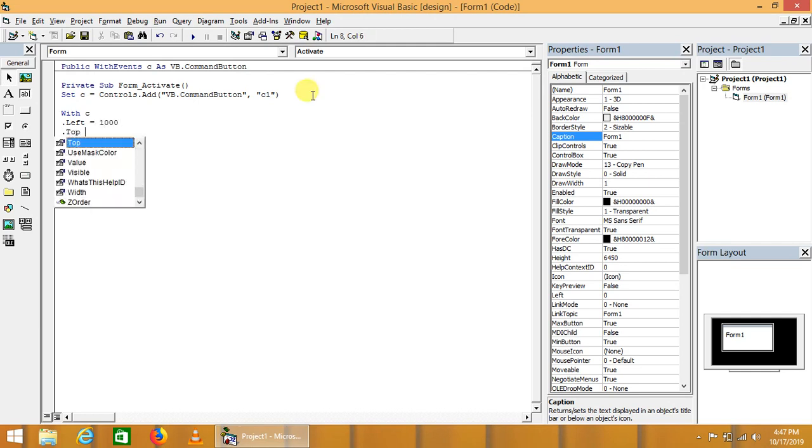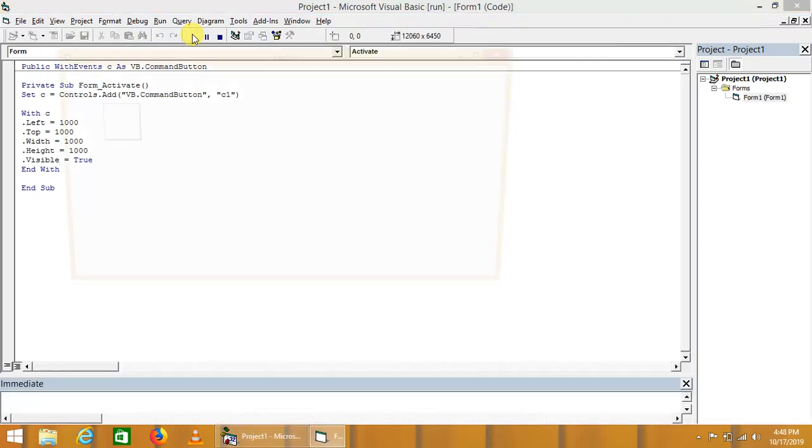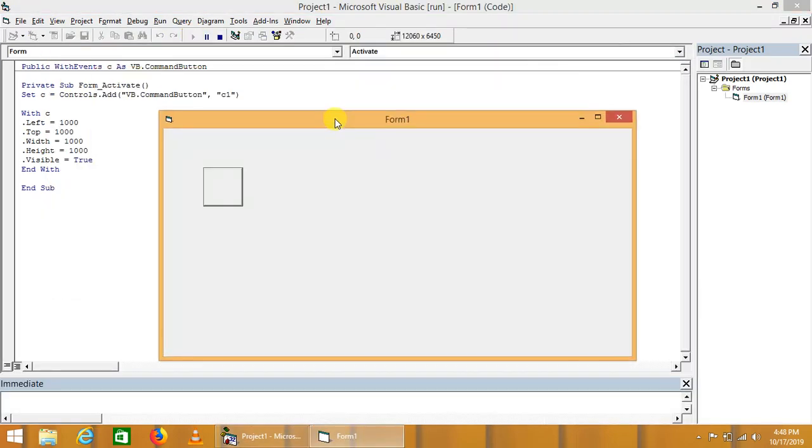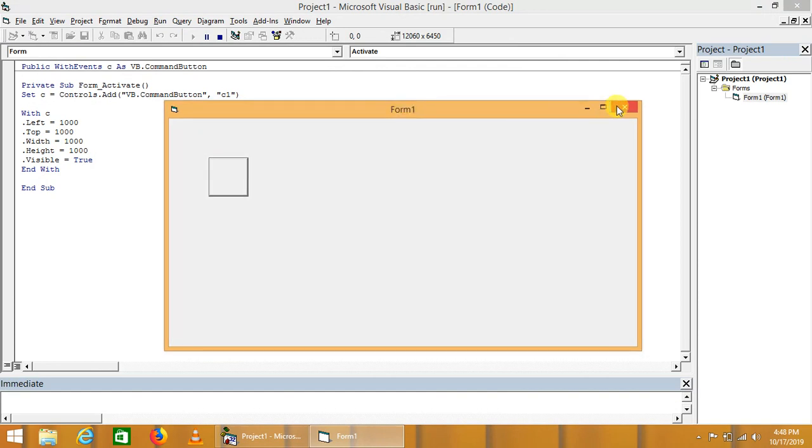Set its left, its top 2000, its width 2000, its height 2000, and set its visible property to true. Now let's see what changes. Oh yes, this command button is now visible on the form.